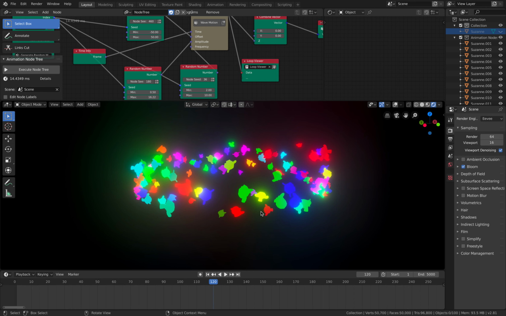Let's see. What did we have last time? Oops. Let me see. Okay, so we have our bouncing monkey heads. File, save as. Light. Gonna turn it into light.